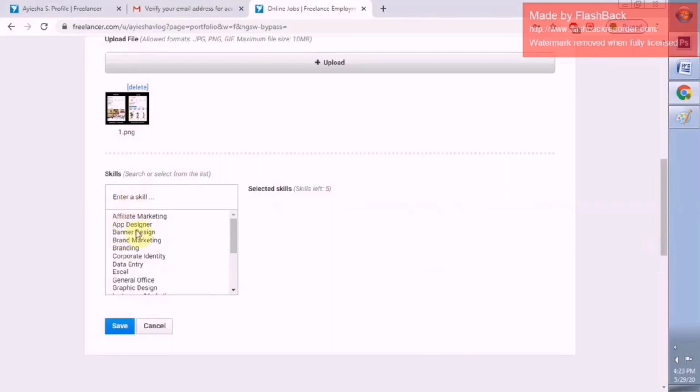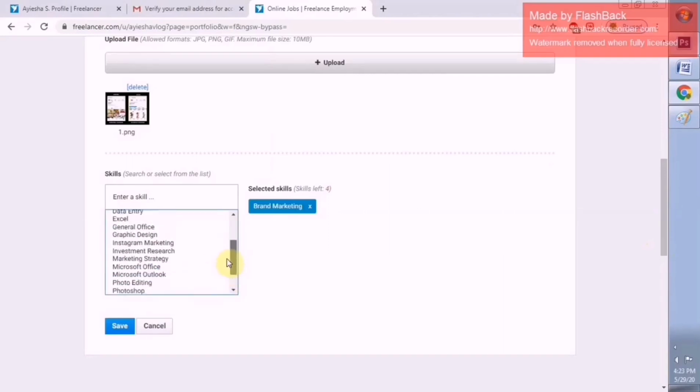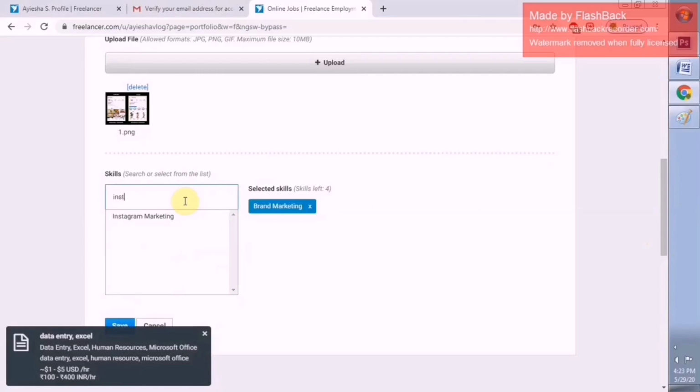After you selected the photos, don't forget to select the proper tags for your portfolio. You can select up to 5 maximum of tags.